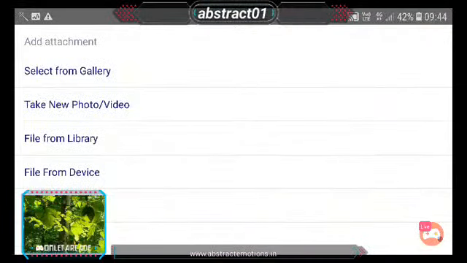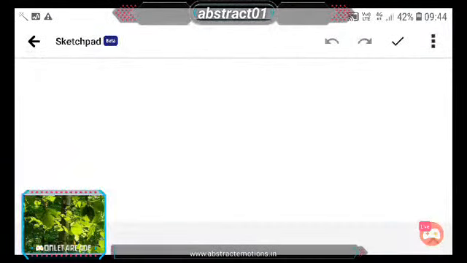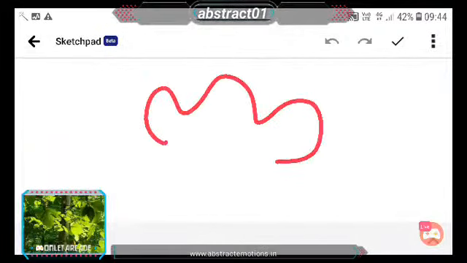Now you can see this could be something from gallery. It's self-explanatory. File from library, file from device, link, or you can even draw a sketch. So let's see, you can even draw a sketch here.